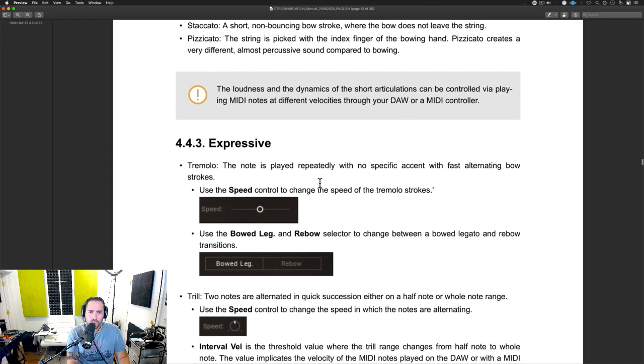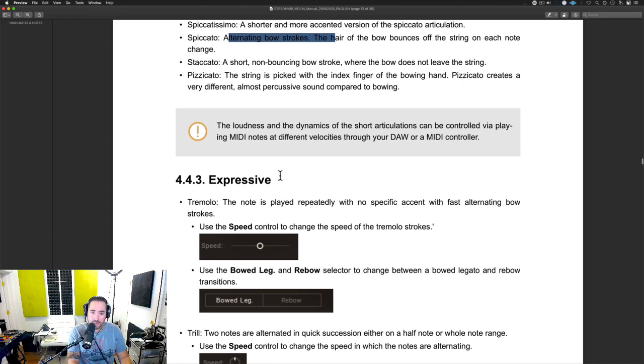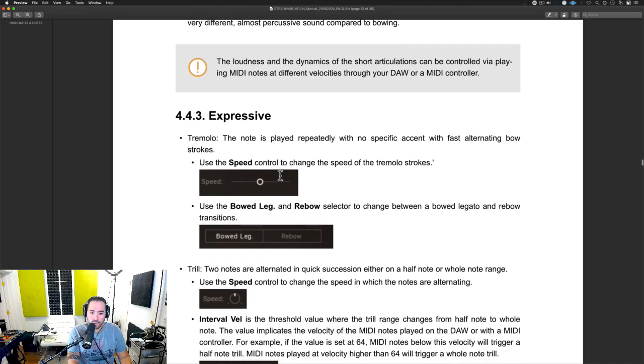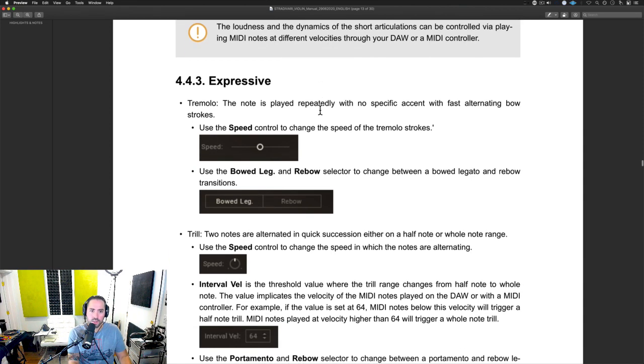All right, so looks like we've got a note here. The loudness and dynamics of the short articulations can be controlled via playing MIDI notes at different velocities through your DAW or MIDI controller. So this is something that looks like you can play in yourself in terms of how soft. Or, of course, you can probably use your mod wheel or another controller. So let's see what else they got to say.